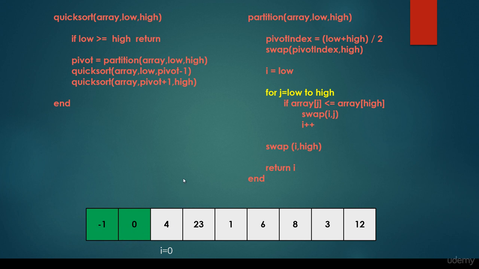Okay, so we have to iterate through from low to high and check whether the given item is smaller than the high index. 4 is smaller than 12. Yeah, it is. So we have to swap I with j and we have to increment the I value. Okay, what about the 23?